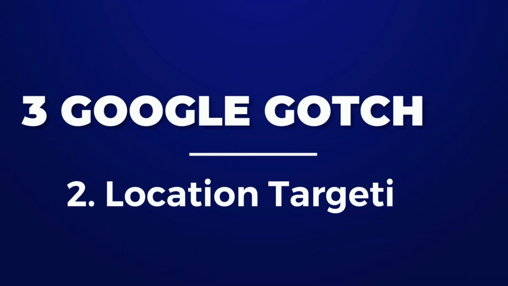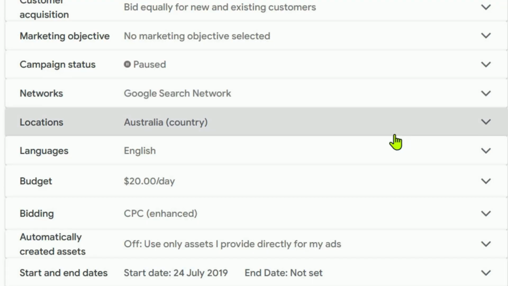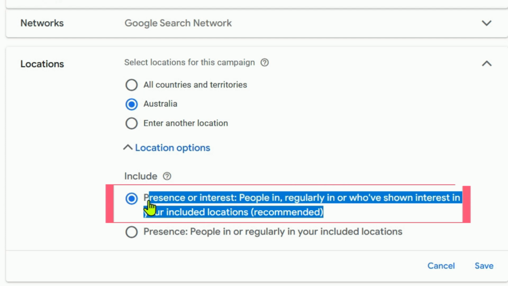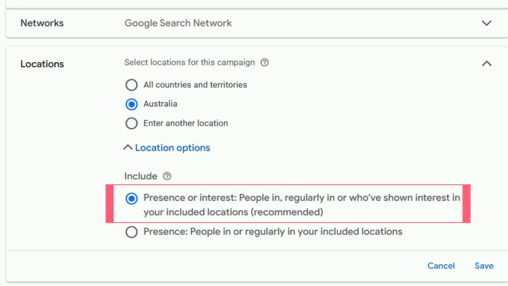Now, the next big gotcha I want to talk about deals with location targeting, and believe me, this one can make or break your entire campaign. I've seen countless businesses unknowingly throw money away purely because of this one sneaky default setting. So here's the trap. When you set your location targeting in Google Ads, the default setting isn't just targeting people located in the area that you've selected. It's also targeting people who are merely interested in your area. Now, what does interested mean exactly?